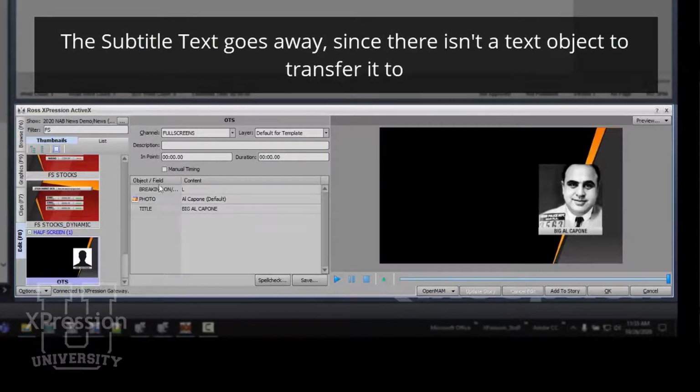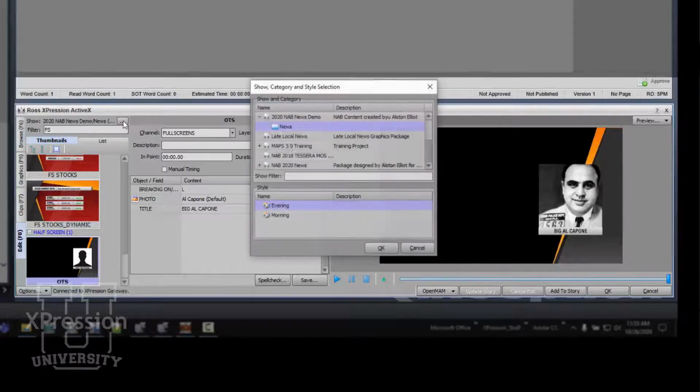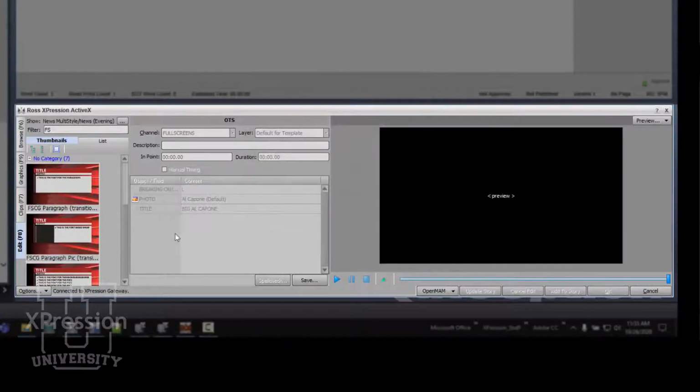But this allows you to do this, and yes, I can also change into another project. If I choose a different project, let's say I'm going to go back in history here, I'm going to choose News Multi-Style, which is from many years ago for us, and you'll notice that the data is still held here.